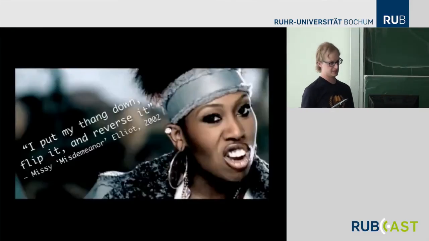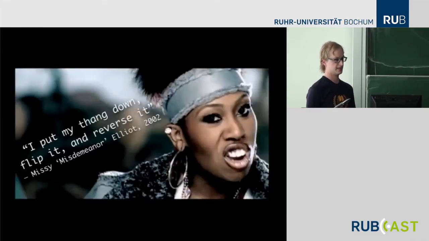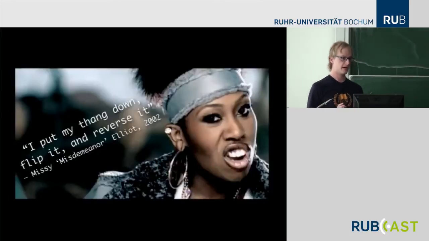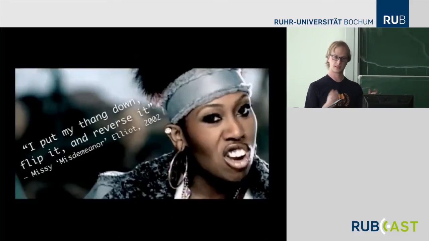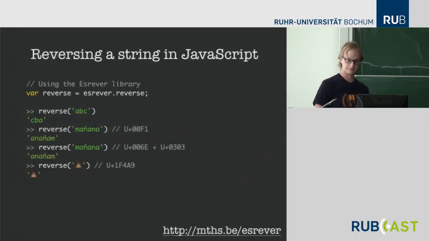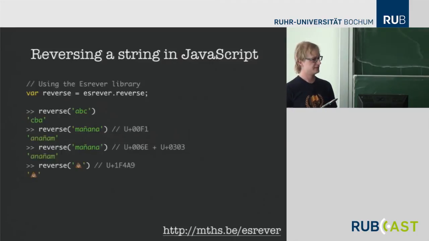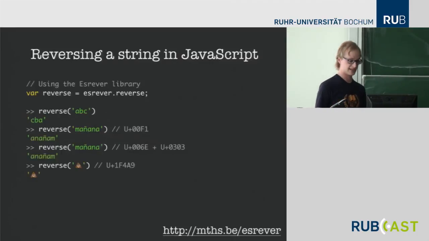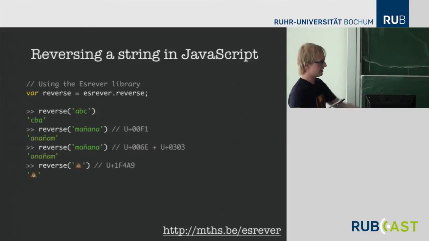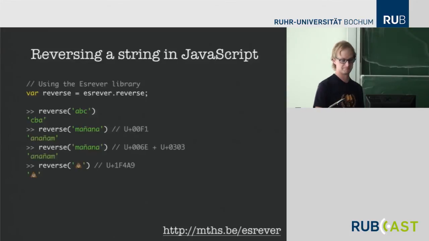Now, luckily for us, a brilliant computer scientist named Missy Elliott came up with a bulletproof algorithm that accounts for these issues. The algorithm goes, I put my thing down, flip it, and reverse it. And indeed, by swapping the position of any combining marks with the symbol they belong to, as well as swapping the surrogate pairs before further processing the string, all these issues are avoided successfully. So thank you, Missy. I actually wrote a JavaScript library that implements this algorithm. It's called srever. So if you ever do need to reverse a string in JavaScript, you can just use it. As you can see, it accounts for these cases correctly.